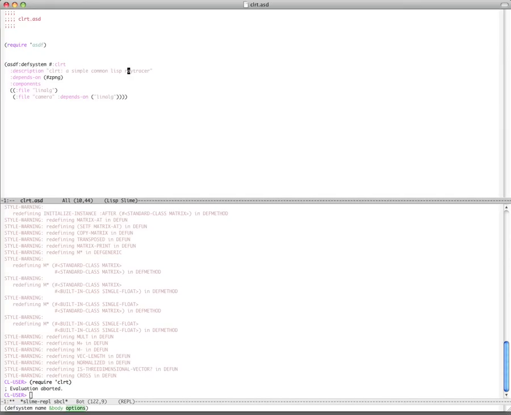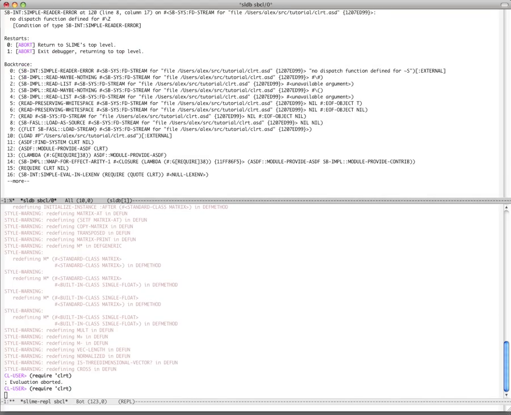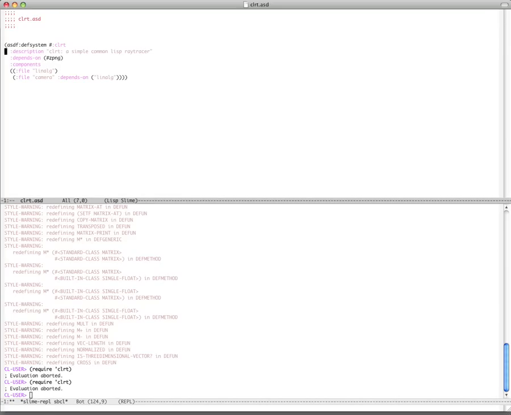ASDF defsystem CLRT, description, depends on, so okay. Maybe this is just due to the require here. So this once again gets a big error on the stream source CLRT.asd. Yeah. Okay. Very easy error actually. Yeah, this is the problem.